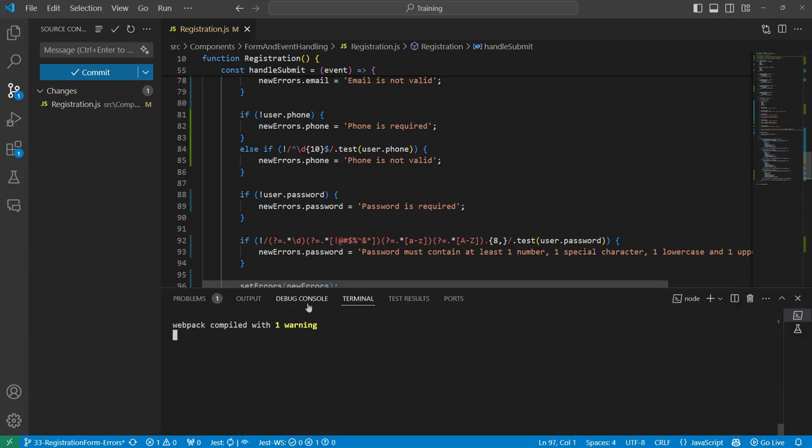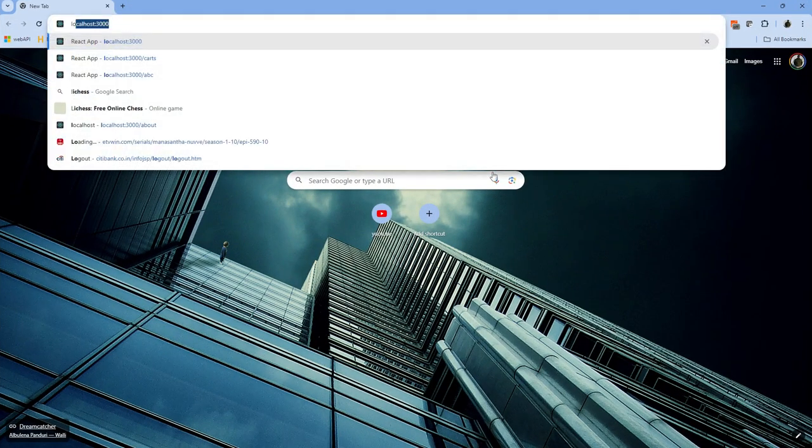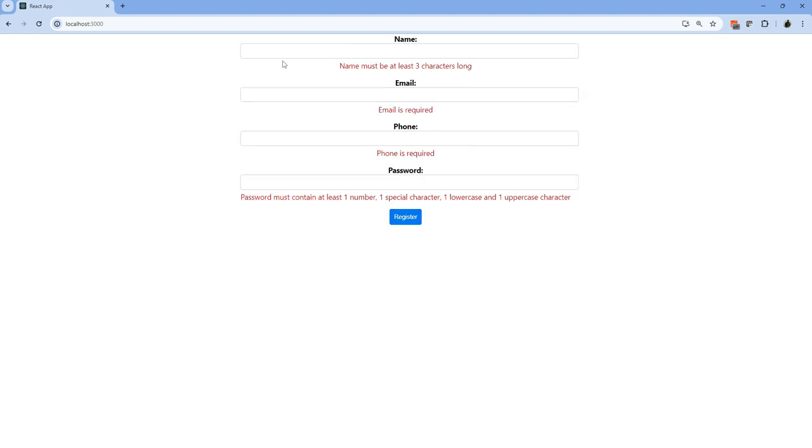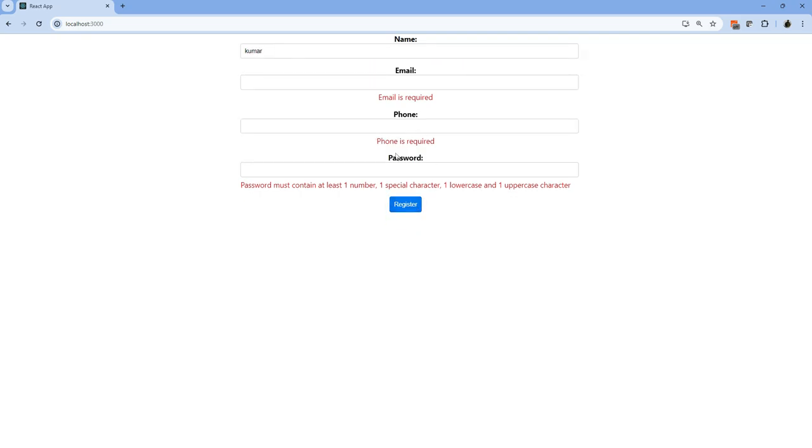So let's try to run our example. It is already running. Let's bring back our application at localhost 3000. Yes, the validations are there. Now we know that whenever you click, you get the corresponding messages: name is required, email is required, phone is required, and password should have a minimum of these things. Now let me go and try to enter this. If you click on register, the first error message has gone.